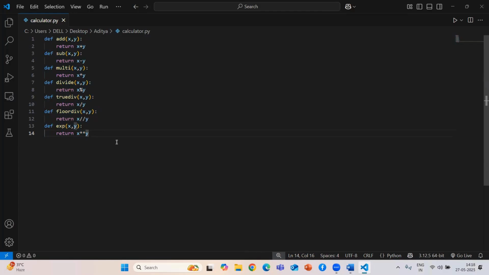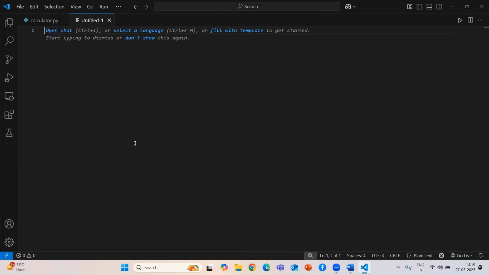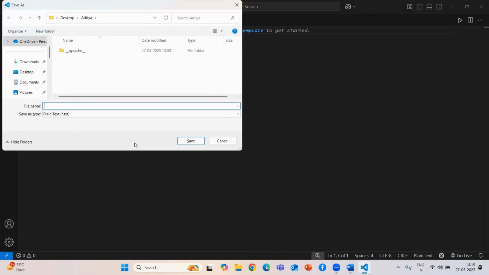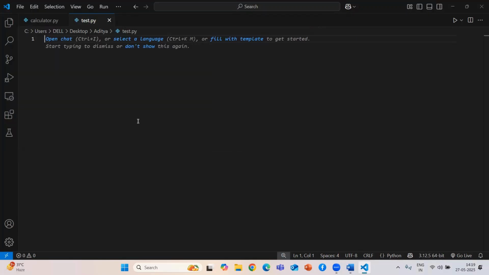But I need to use it, because I created it in a single page. Now I want to use it in a different page. So how to create that? I need to create another file and save that particular thing. So I'll create the file name as test.py. Okay, so what is the use of modules?